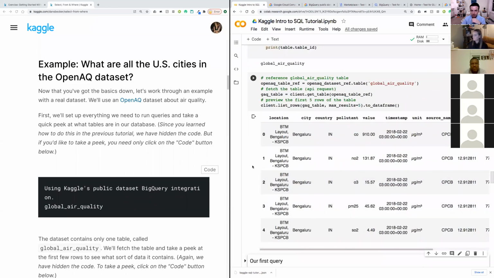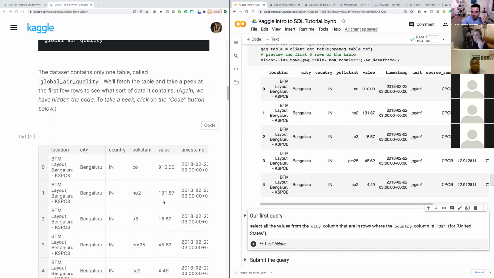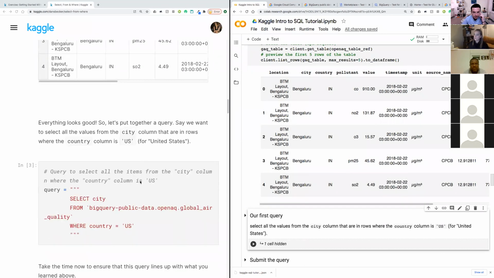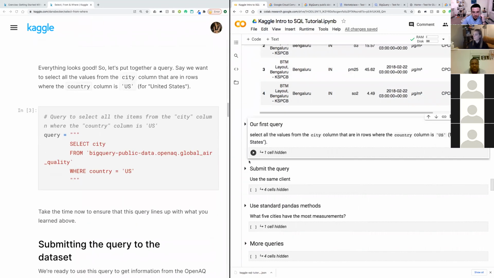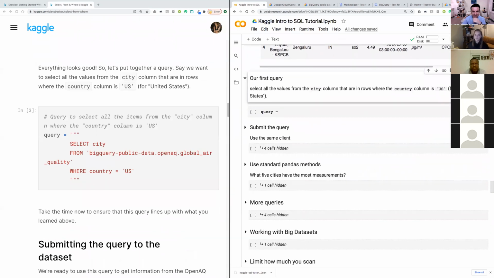Okay. So we've just completed the first step of that. It just asks us to preview the first 5 rows. So we'll move down. We're actually going to do our first query now. Okay, so everything looks good so far. So let's put together a query.